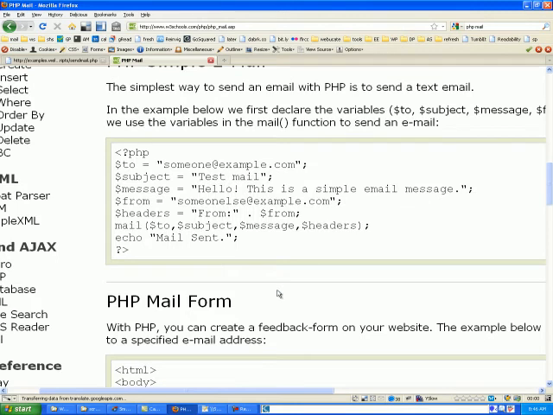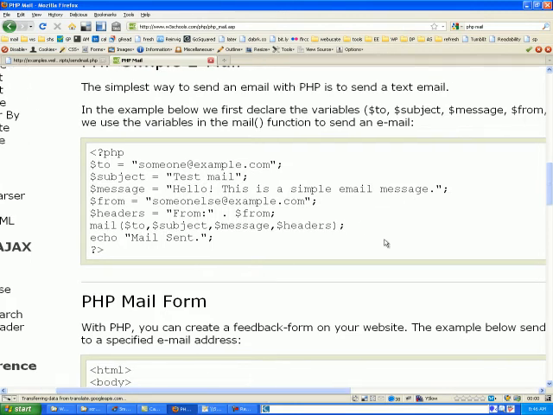And notice that we actually have most of this. We have a to. We don't have a subject, so we have to go back and add subject. Message, that's going to come from the form. From, that's going to come from the form. And then they have this new message called headers, which just formats the from element.